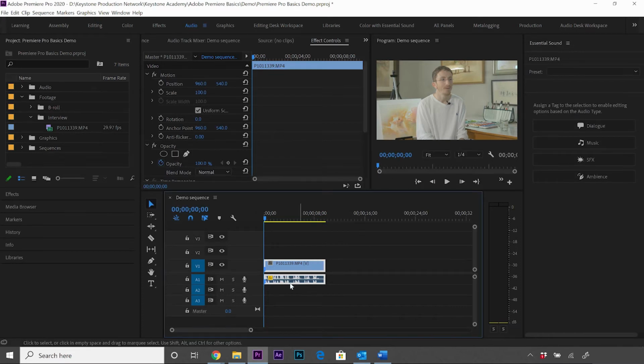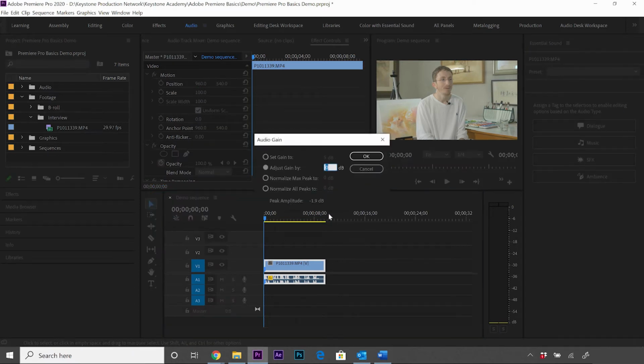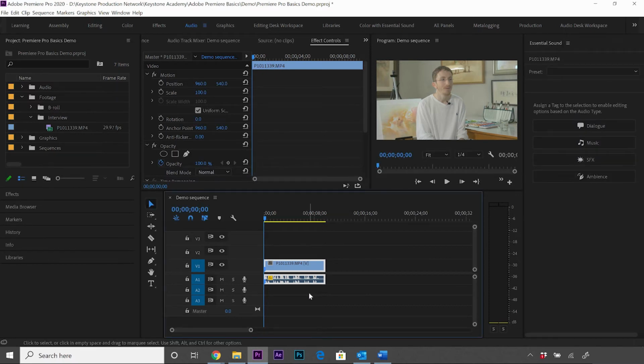Now let's say I realize that this is actually a little louder than I wanted. So I'll press G again and go back to my audio gain dialog box. Now what I can do is subtract. Let's say I want to take it down 2 decibels from where I just had it. I will type in -2 in the Adjust Gain By window, and then you can see that the Set Gain To has moved to 3 decibels, which will now be my new overall adjustment. So I'll press OK, and it'll make that change.